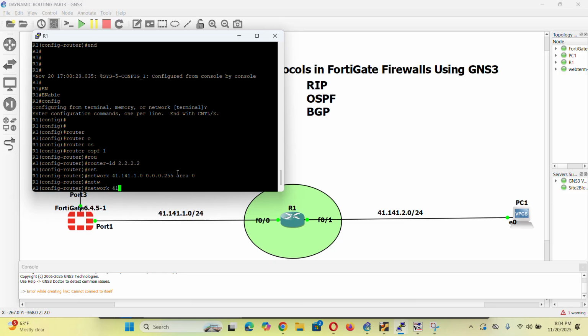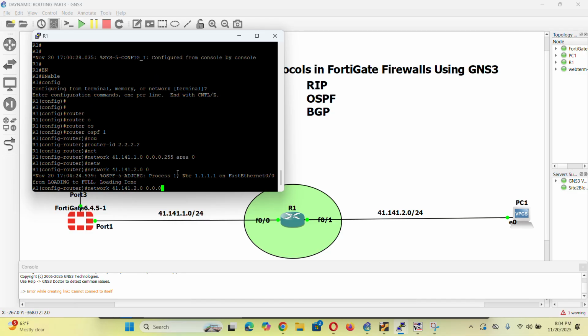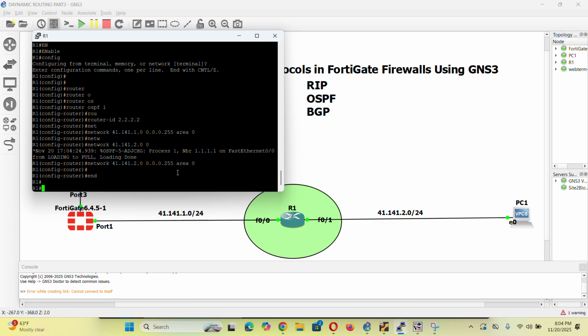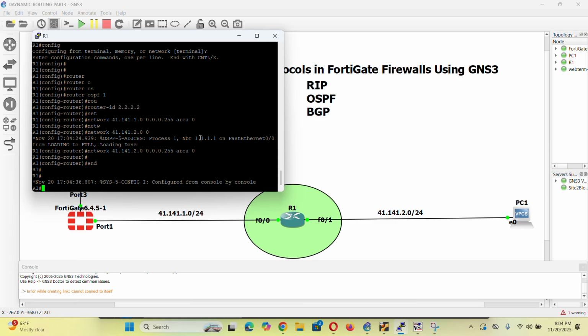Network 41.141.2.0 0.0.0.255 area 0. Then click end. You see the adjacency. This one is the ID for the FortiGate.